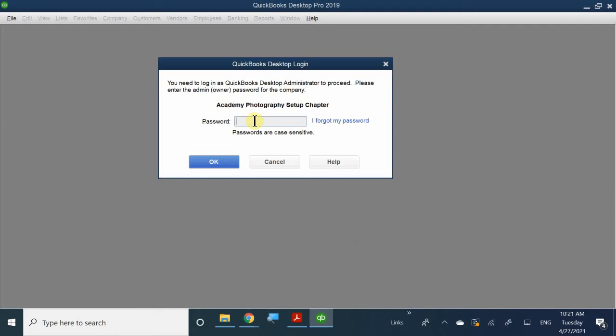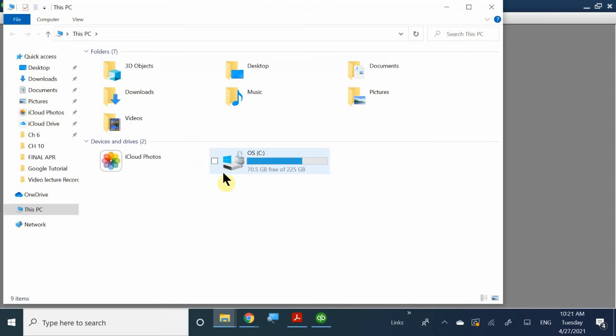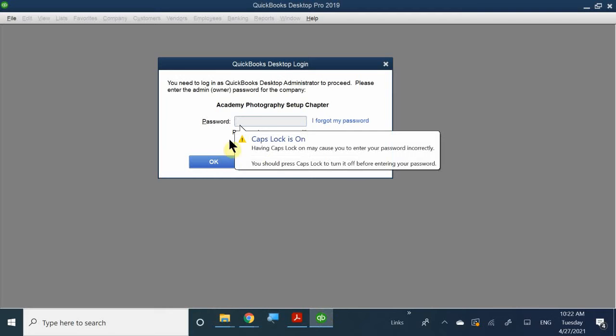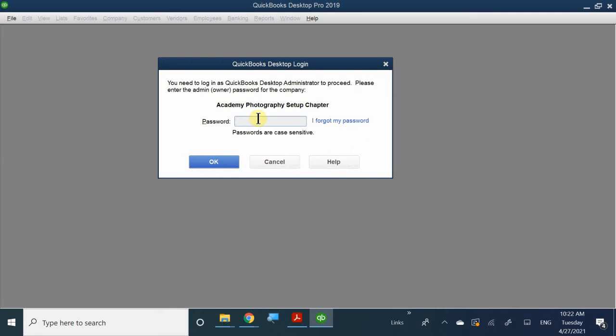It's going to be capital S, leeter 18. All right. Make sure you check if your caps lock is on, because if it is on, then the password will not go. So for me, I do actually have my caps lock on. So I need to go ahead and make sure I turn that off, and then type in my password once again. So Sleater 18, and then I'm going to click OK.